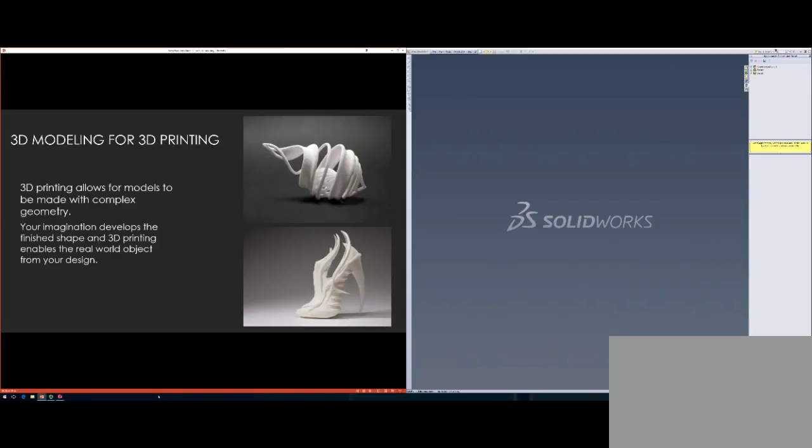Now, when we talk about 3D modeling, some of the benefits of 3D modeling, 3D printing is something we do a lot here in the DSL. And if you look at these particular shapes, these were 3D modeled and then actually printed, and you can see the very complex, very unique shapes, and they would be almost impossible to manufacture in any other way than 3D printing. So what 3D modeling for 3D printing gives you is this complete range of options when you're creating a model. There is no limitation really to the shape and size and dimensions.